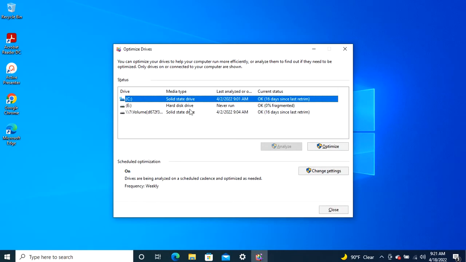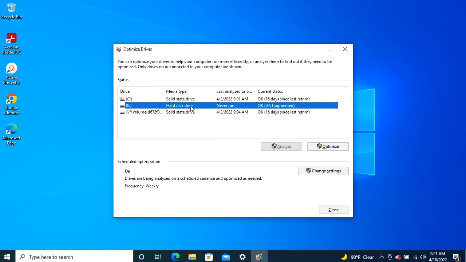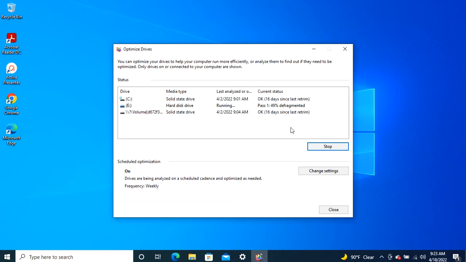The main defragmenter window lists all of the hard disks and partitions on your PC along with their fragmentation status. To manually defrag a drive, select one or you can select all, then click on Analyze to show the fragmented percentage, then click on Optimize button to start defragmenting.